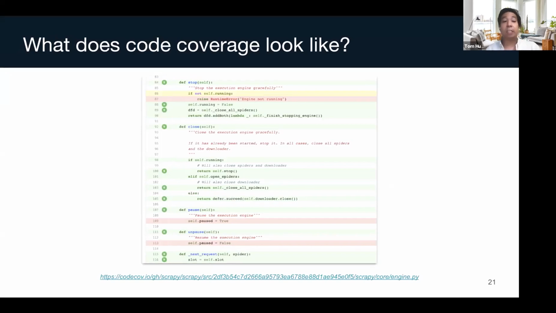So what does coverage actually look like? Well, this is an example from the Codecov UI, and I pulled up a file from one of our favorite repos, and this is basically what a coverage report looks like to a developer.